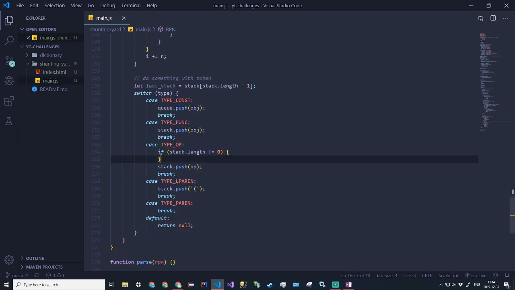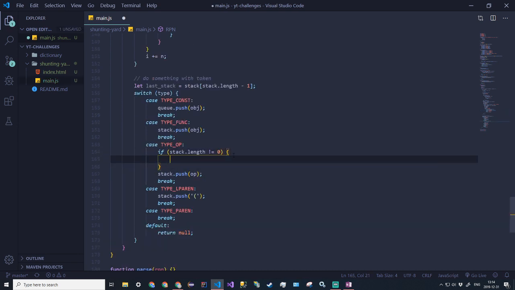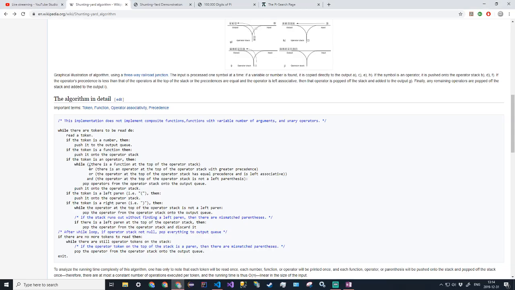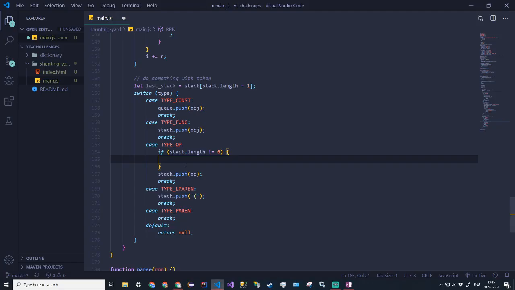If it's an operator and there is stuff in the stack, we want to do this. We're essentially going to go while there is a function at the top of the stack, or there is another operator at the top of the stack with greater precedence, or it has equal precedence and is left associative, and it's not a left parenthesis. If that is true, we just want to pop operators from the stack to the queue. Alright, so that's going to look like this.